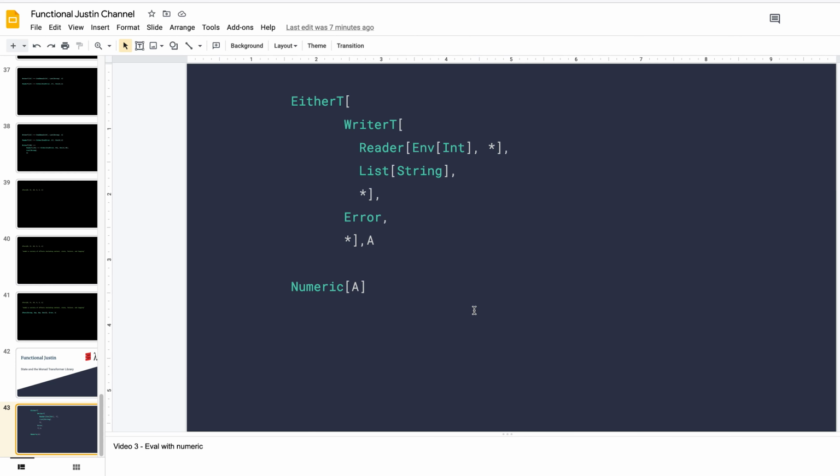In the last episode, we wrote a program using monad transformers, and in preparation for this video, I've rewritten that program using MTL style. And the monad stack looks like this. So we've got an EitherT on the outside to handle errors. We've got a WriterT, which is going to handle our log.